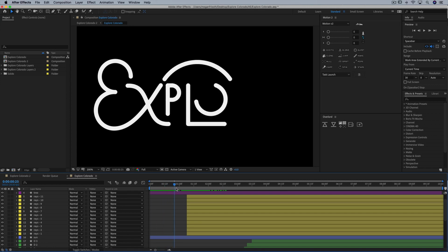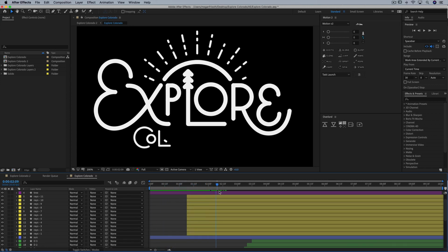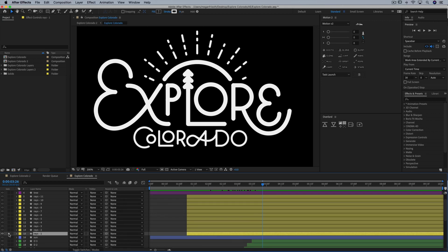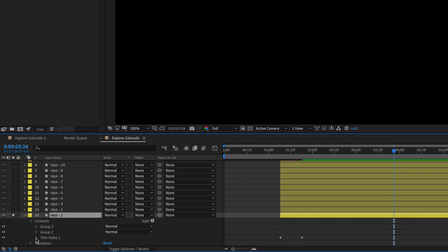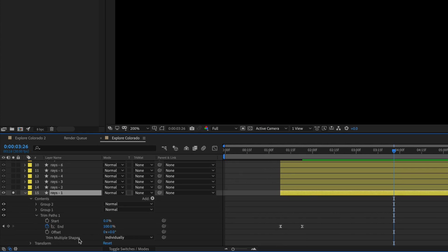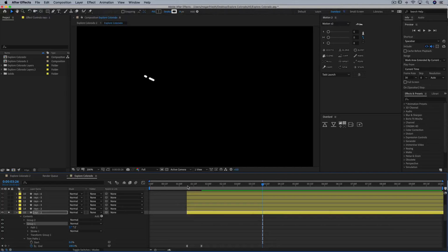So I've animated all of my layers, and I just want to point out a couple of things to you. The first thing is on these rays, each ray has multiple pieces, so I set the trim paths to trim multiple shapes individually. And then I had to make sure that the direction of these was the right direction so that they would animate from the inside out.